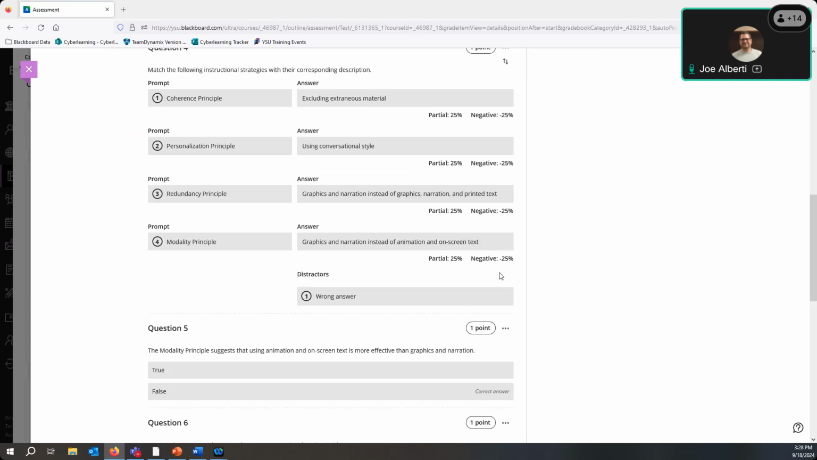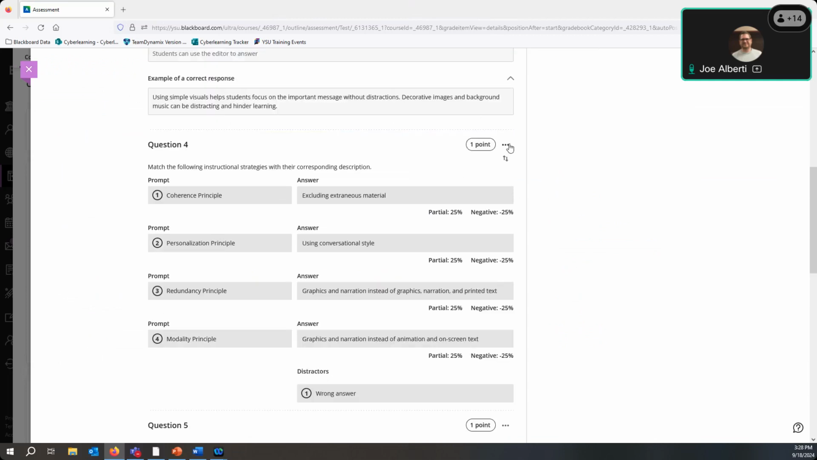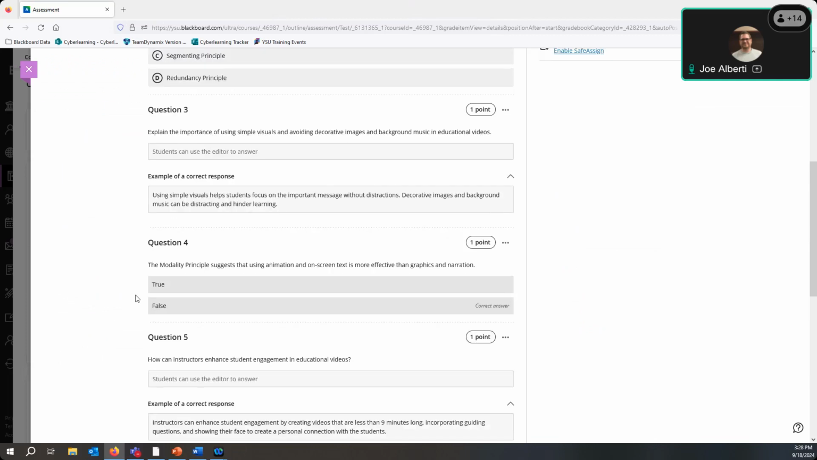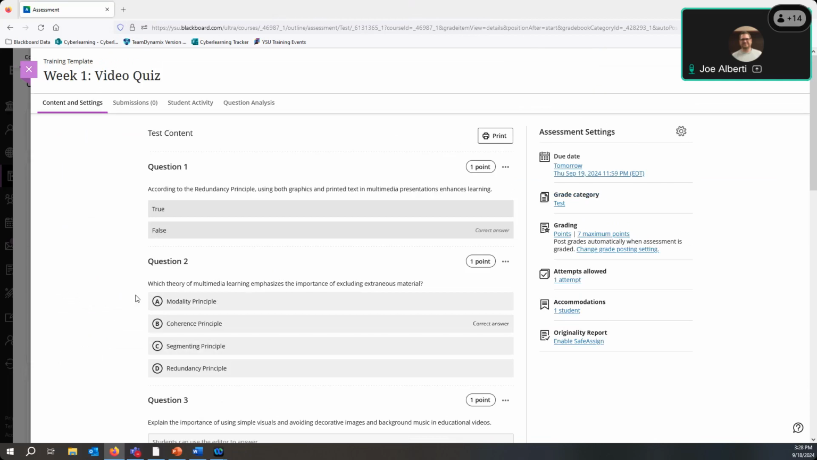If I get one where I'm like, you know what, I really don't want to use this one, I kind of changed my mind, I can always go ahead and delete that question out of here, and really tailor this to meet my students' needs and my learning outcomes for this particular assessment.